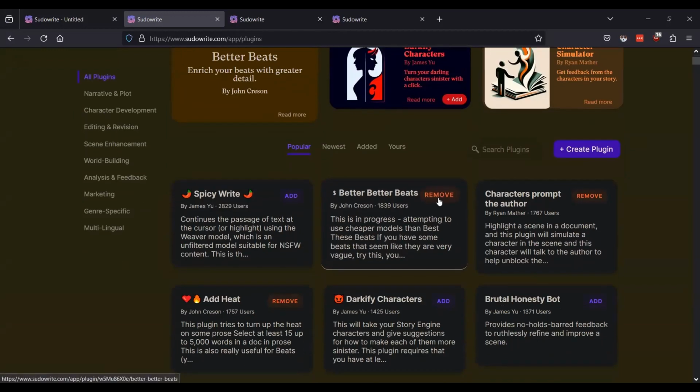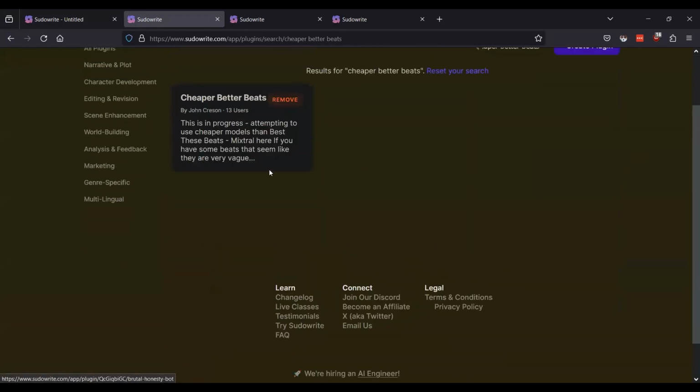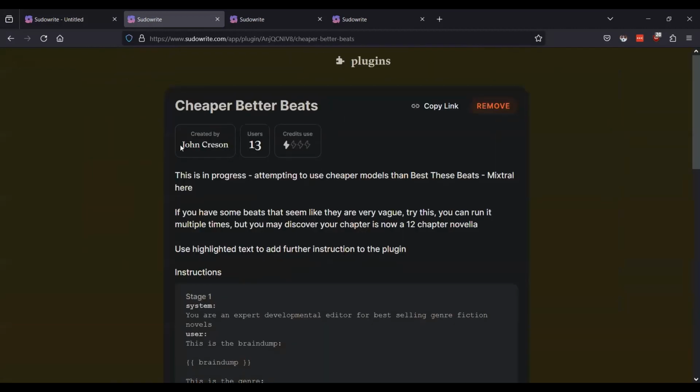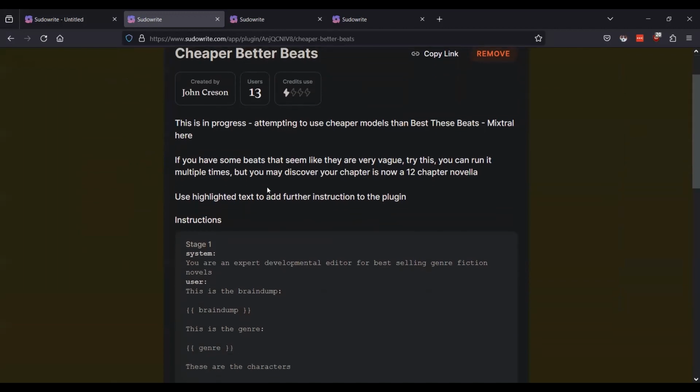For cheaper, better beats, this is a new one from John, another one of my fellow ambassadors. It uses the Mixtral Instruct model. And if you have some beats that seem very vague, you can try this. You can run it multiple times. You may discover your chapter is now a 12-chapter novella. Use the highlighted text to add further instruction to the plugin.